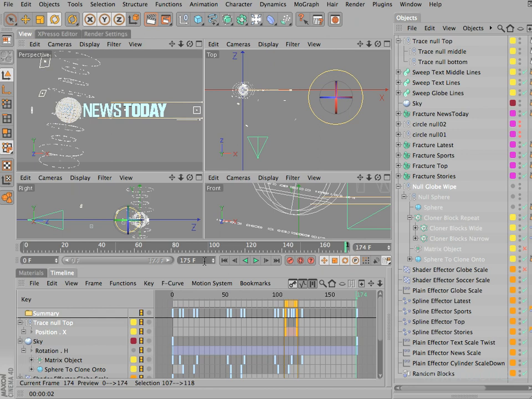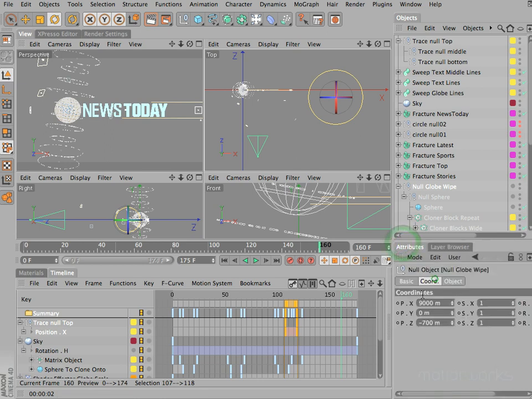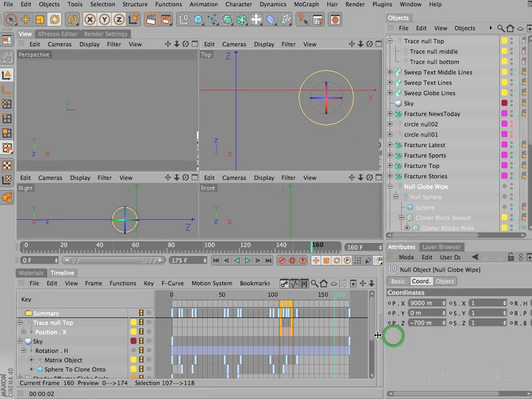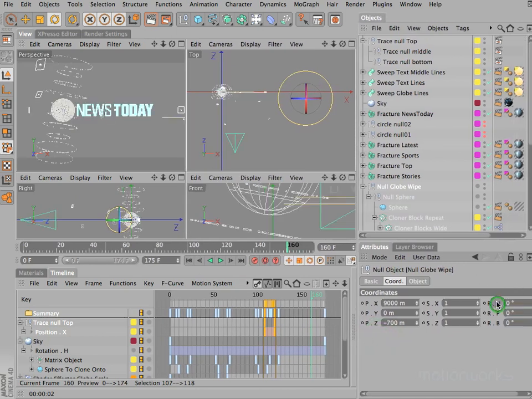Okay, so I'm going to come to 160, I think. And that will give me about 14 or 15 frames before the end, and that's probably enough time to perform my wipe, so it's just over half a second. Now with the null globe wipe selected, I need the attributes manager for my coordinates tab. I'm just going to pull this over so I can see the heading a little bit more clearly. There it is. So let's add a key for rotation heading.